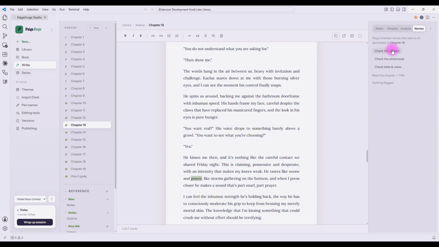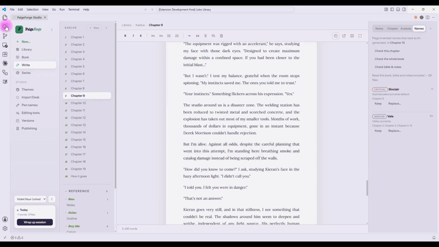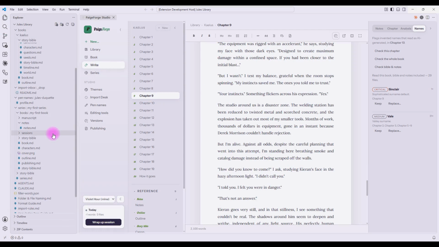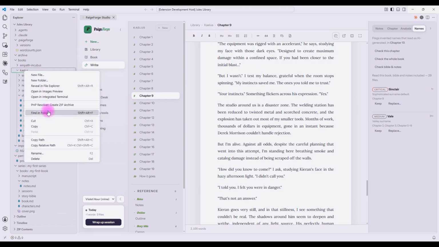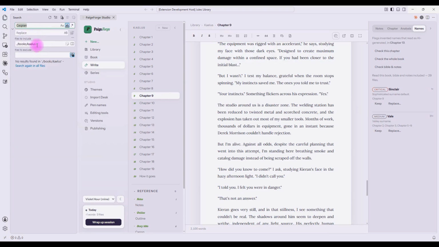And then names, you can check this chapter or you can check the whole book. So we have a couple. So we have Sinclair. So this is in chapter 9. And if I actually come here to my files, if I want to do a search and see where Sinclair is being used, so I can say this is KLS. So I can come here, right click, and find in folder. So this will keep it just to that book. And then I can say Sinclair, and we're presuming that this is more than once, right?